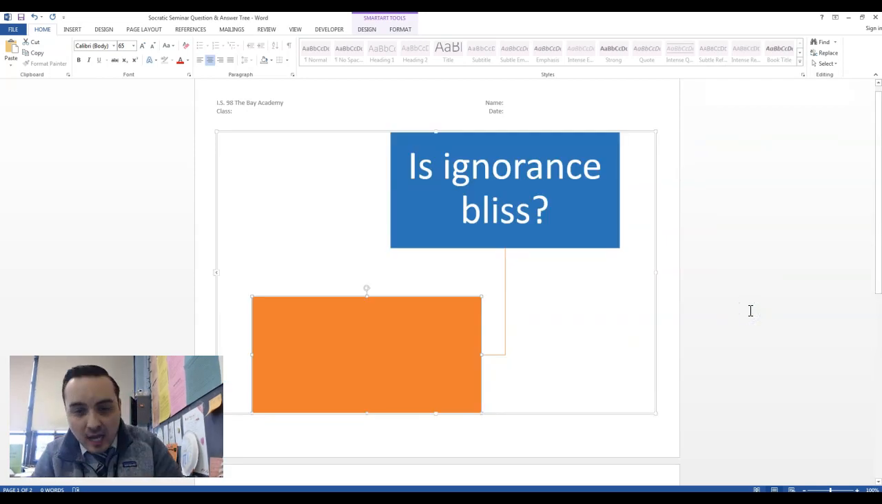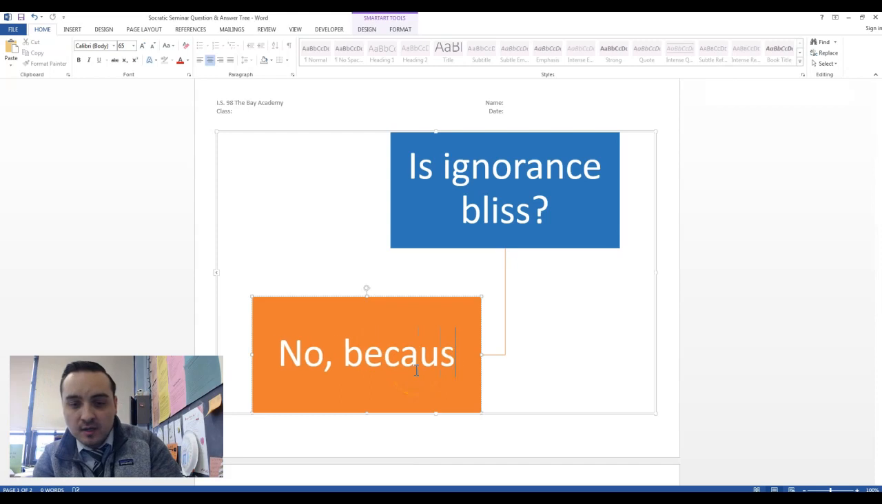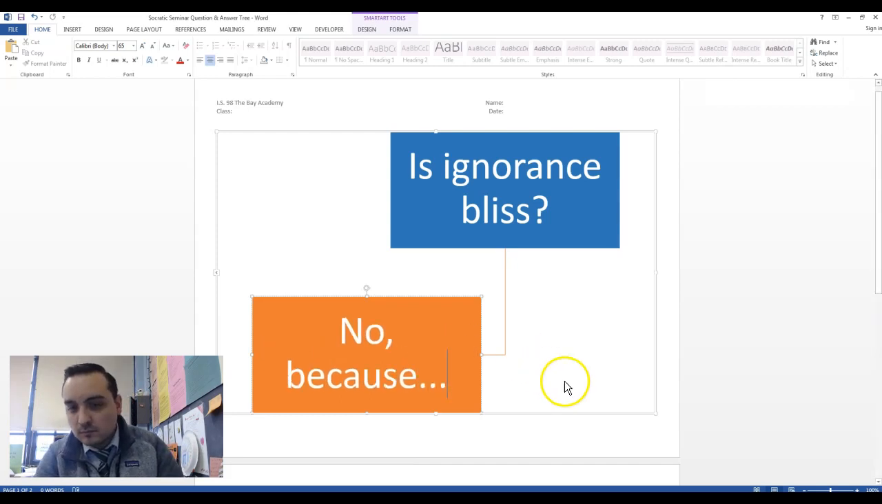So a box has been added. It's linked. It has this little line that runs alongside, and one is connected to the other. Now, if I want to add text, which I will, well, is ignorance bliss? No, because blank. Okay, that could be one answer.